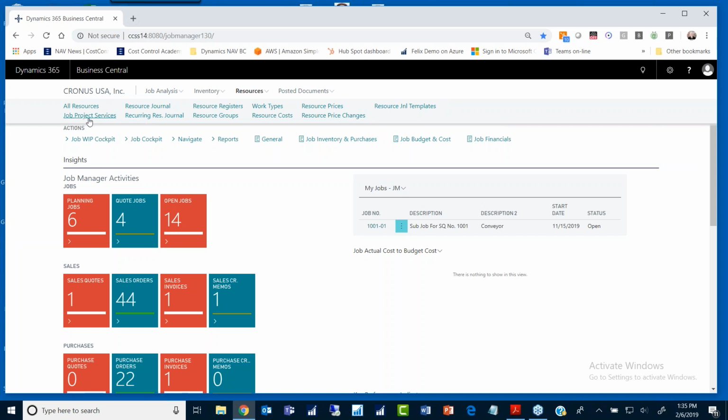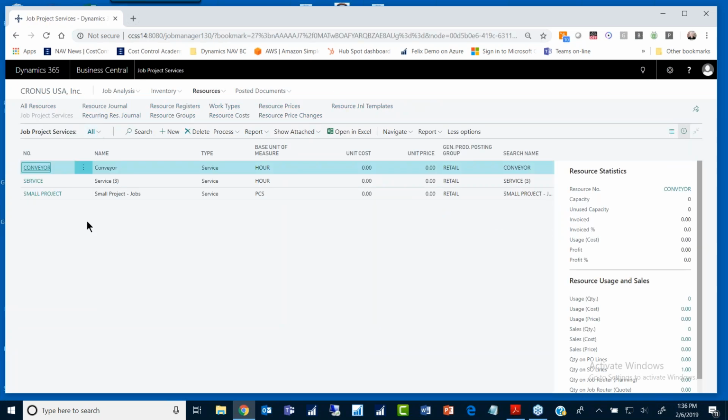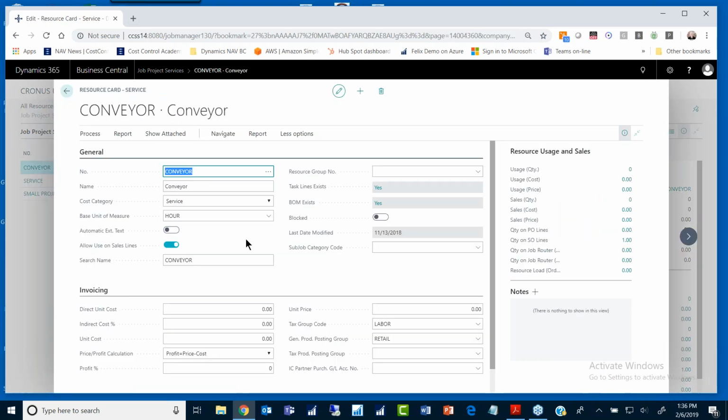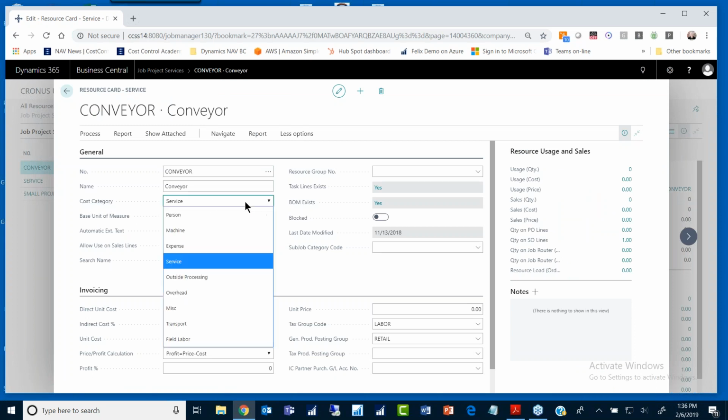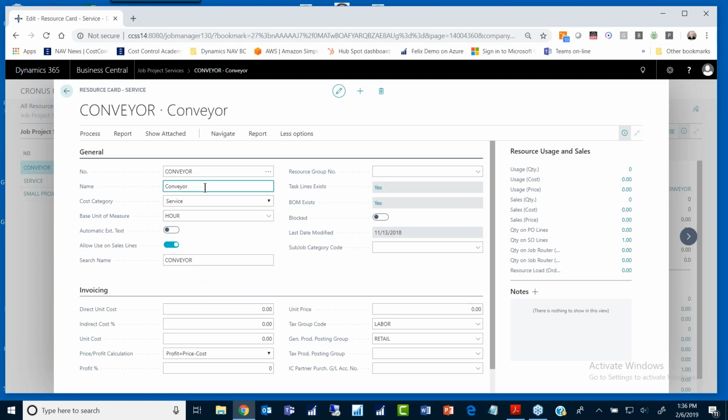Let's take a look at the project services, where I store templates, and I've only got 3 samples here. Let's open up the conveyor so you can see this. I've set up cost categories. I've expanded the nav cost categories. Normally, out of the box, you've only got person and machine, if you remember, or check this out in yours. But we added expense, service, outside processing, overhead, miscellaneous, transportation, field labor. All these additional cost categories can be established here on your resource card. Very cool. But for the conveyor, this is where I set up my template.